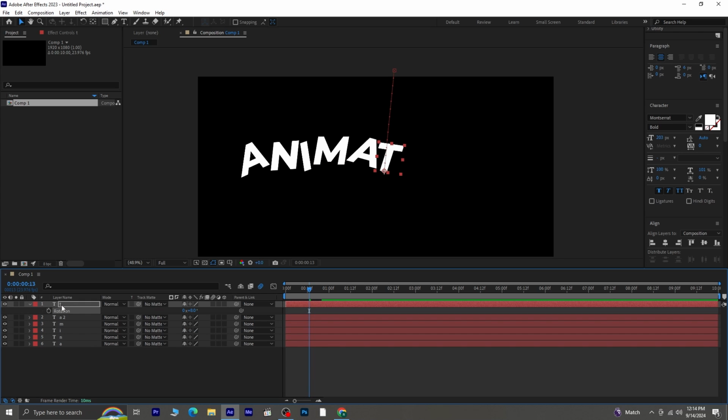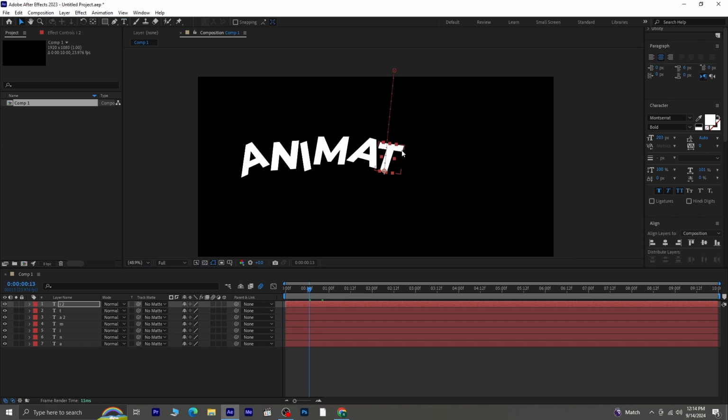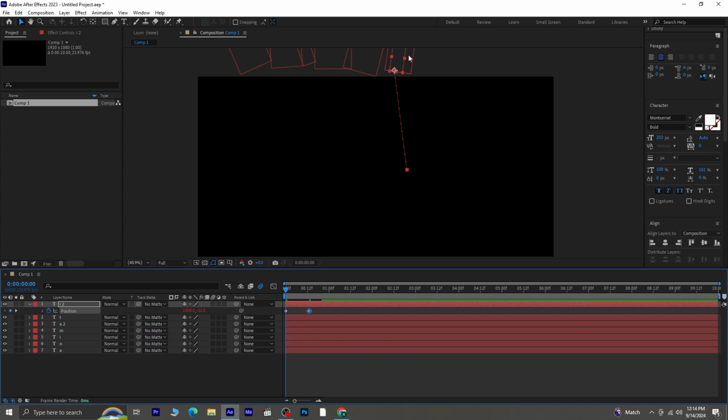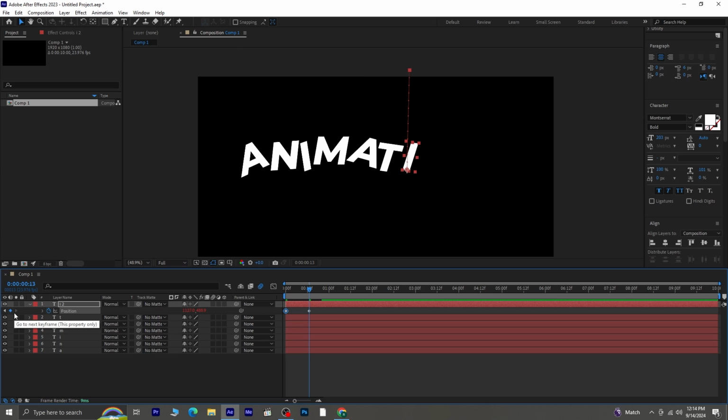Once that's done, press Ctrl+D to duplicate the layer again. Using the text tool, change the letter from T to I. Now, adjust the position at both keyframes, ensuring it fits right next to the previous letter. Once positioned correctly, press R for rotation and adjust the letter's rotation.